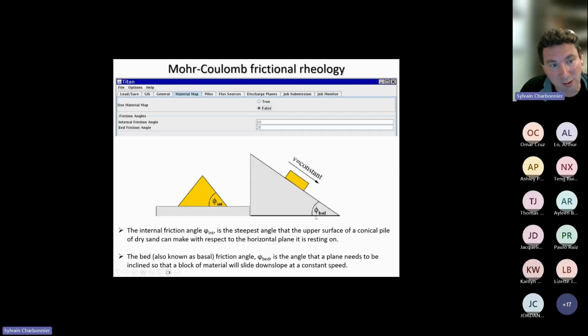So the rule of thumb is that the lower the bed friction angle, the more mobile your flow is going to be, right? Because you will allow the flow to propagate on slopes that are much lower than normal. So if you want to simulate a flow that is only a few kilometers run out, you will want to use high bed friction angles.